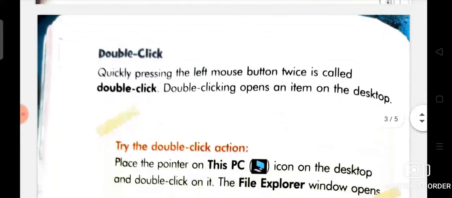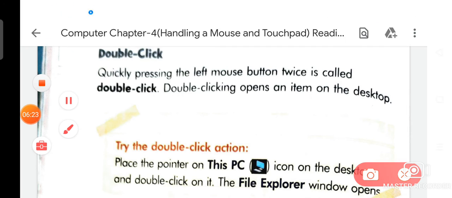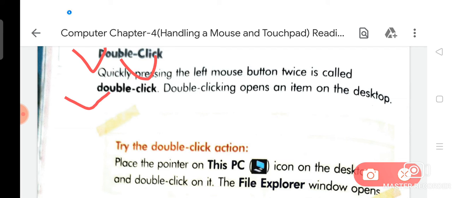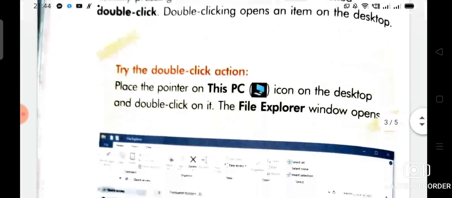My dear students, please turn over to page number 30, and the topic is number second of the mouse actions, double click. Quickly pressing the left mouse button twice is called double click. Double clicking opens an item on the desktop.